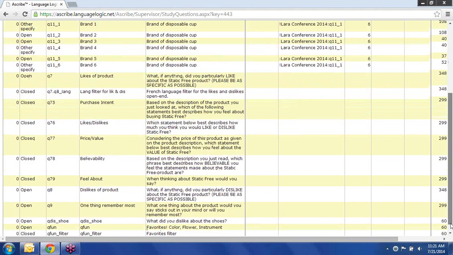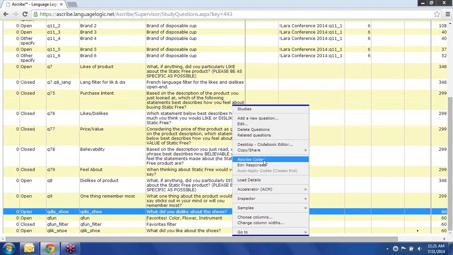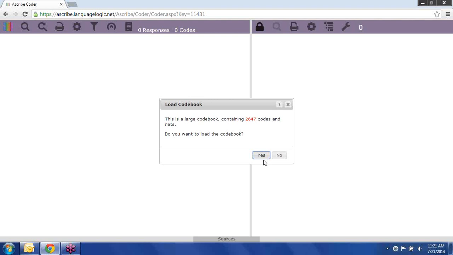And what happens when you've got a code book with more than 1,000 codes in Ascribe version 7.8 is that Ascribe Coder will ask you whether you want to load the code book. So we've got optional loading of large code books. If we say yes, it'll just display all 2,647 codes.